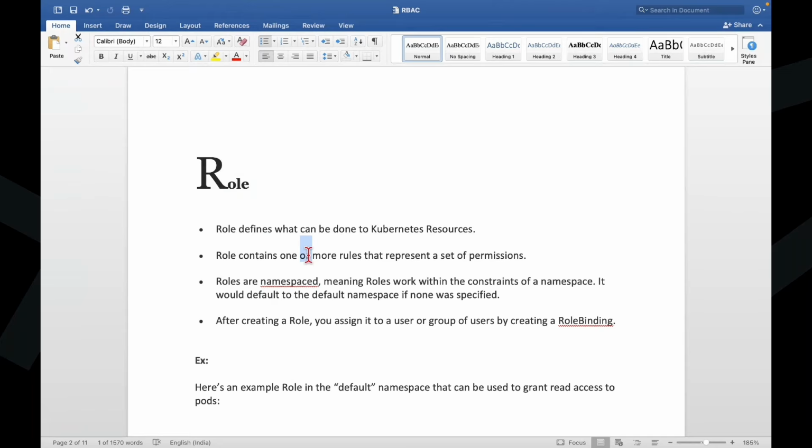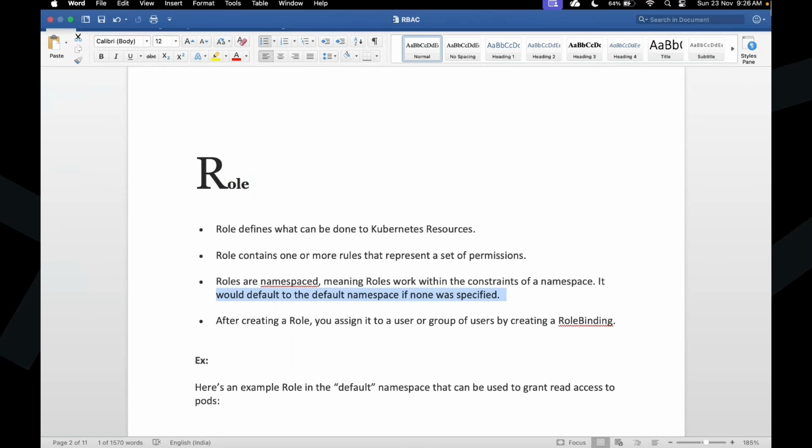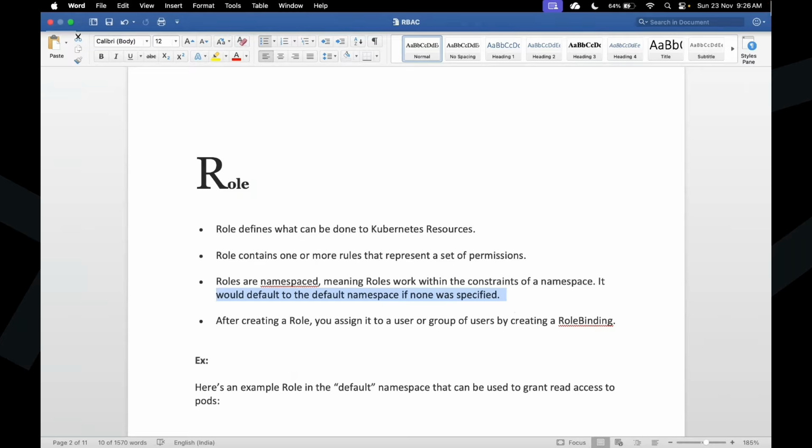So a role defines what can be done to the Kubernetes resources. Role contains one or more rules that represent a set of permissions. Roles are namespaced, meaning a role will work within the constraints of a namespace. Suppose while creating a role, if I don't mention a namespace name also, it will be created.